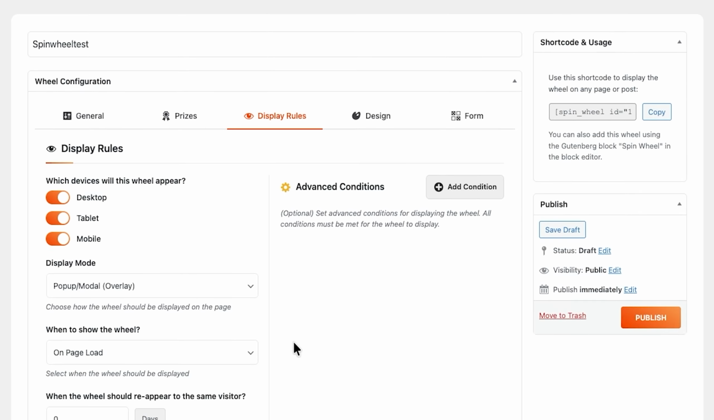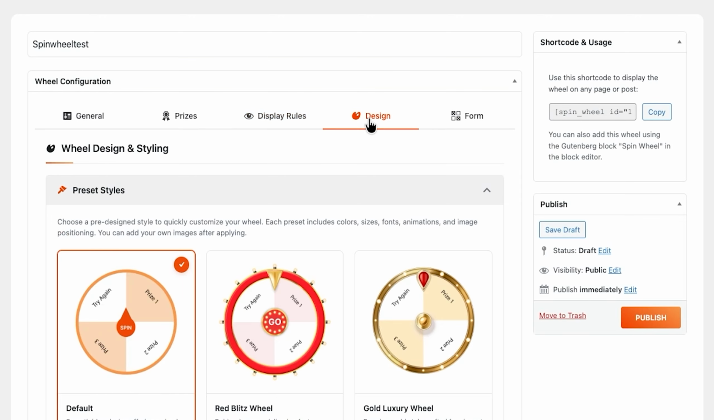On the right side of this tab, you'll see Advanced Conditions. These allow you to apply more specific display logic, ideal for targeting certain pages, user roles, or custom scenarios when needed. The next tab is Design, where you customize the look and feel of your spin wheel.